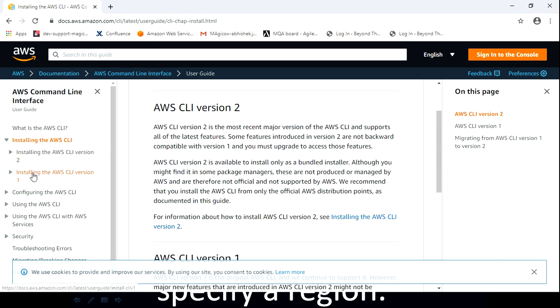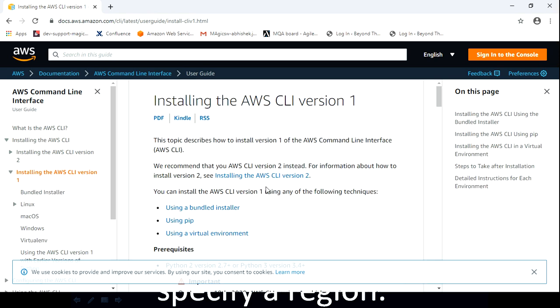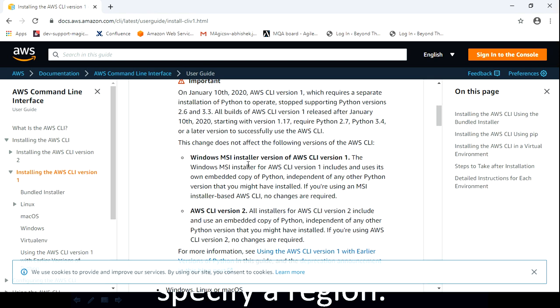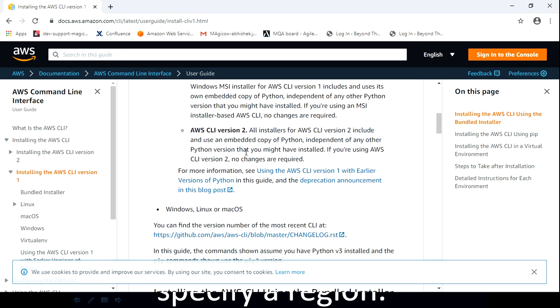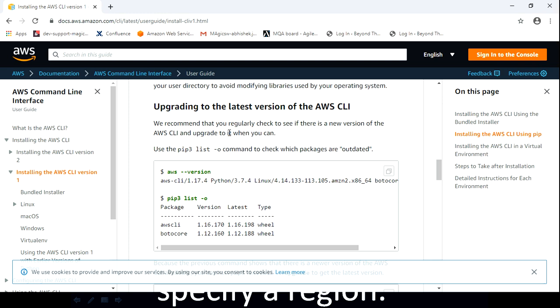So there is installing the AWSCLI version 2, and CLI version 1, right? You can just go through the documentation and understand it. Let me click on this version 1, right? Here you can see we have an MSI installer that you can also use, but I always love to have the pip one. So pip3 install awscli, that's it, you have to do, right?